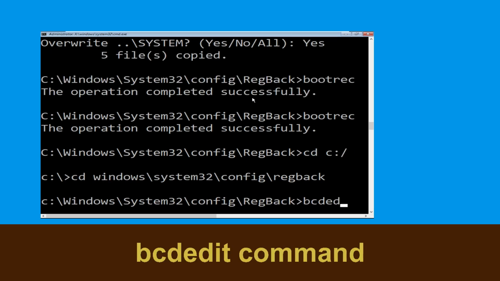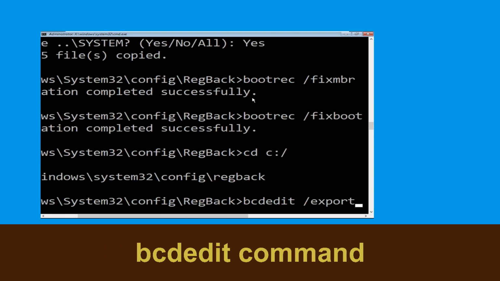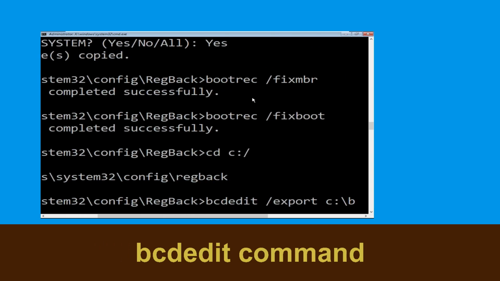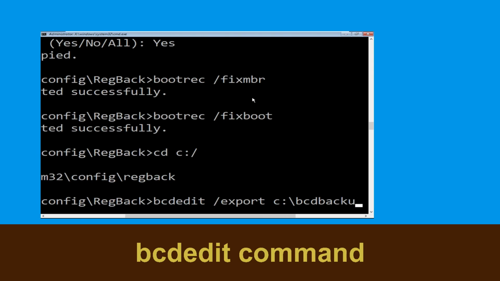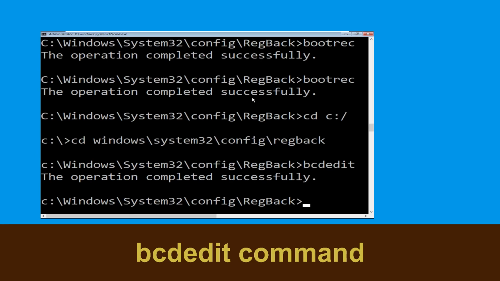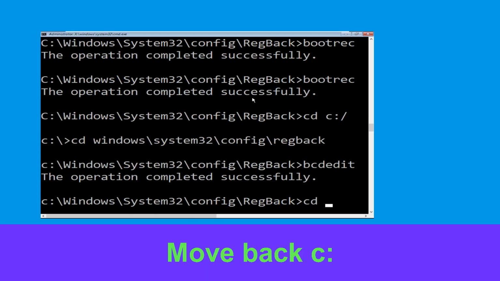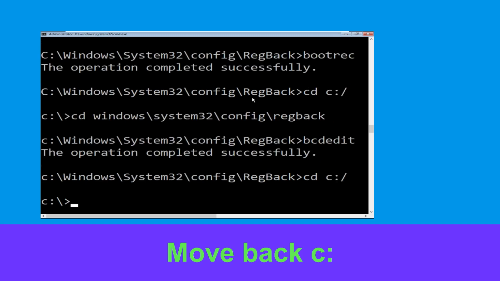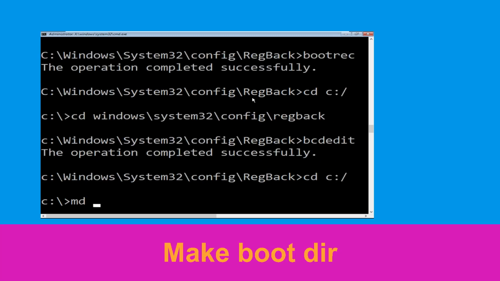Now type this command bcdedit space /export space c: /bcdbackup, then hit enter. Now execute this command. Type cd space c: / and hit enter. Now type this md space boot and hit enter.